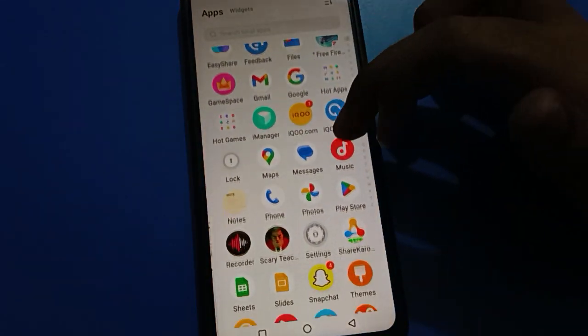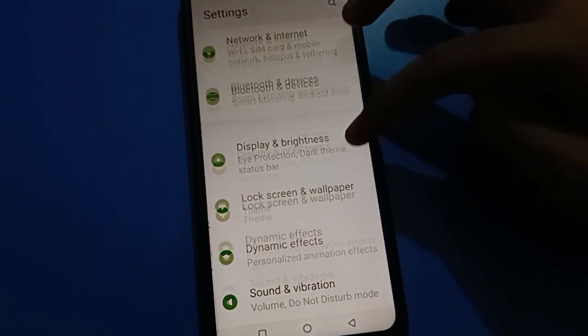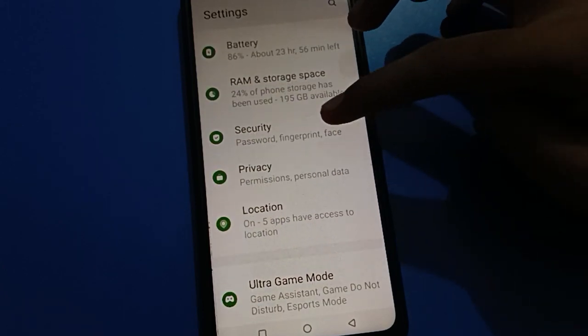So bye friends, thanks for watching the video. I hope friends you understood how to set a pattern lock, how to use pattern lock setting in iqoo mobile.